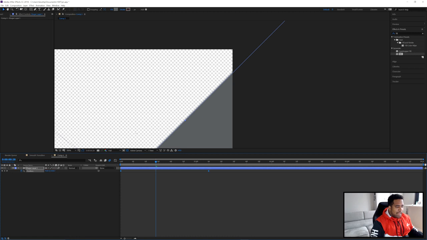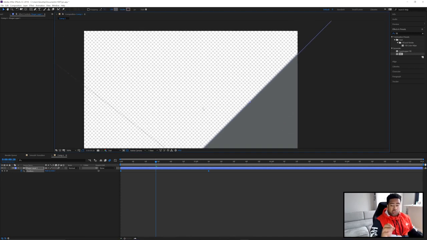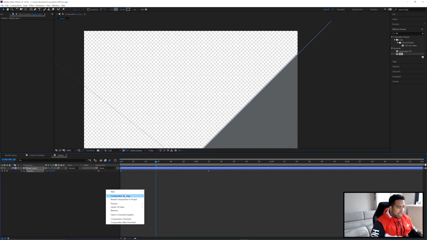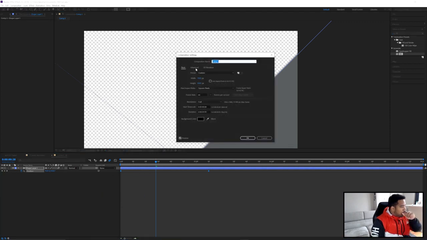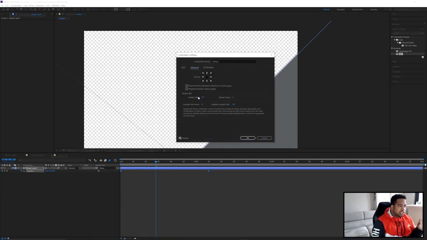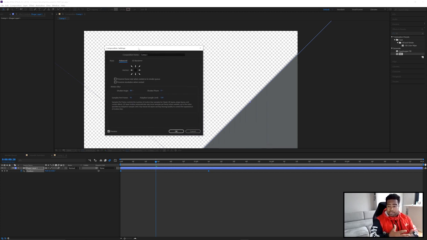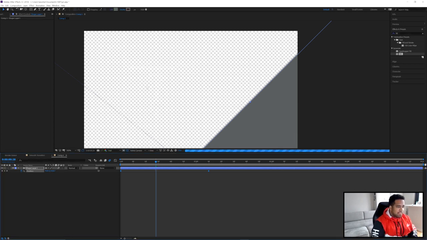If you want to make sure it's not too blurry, I believe the default is 180 degrees. If I right click and go to composition settings, go to advanced and then shutter angle, this is basically your motion blur. The higher this number is, the more blurry it's going to be. If I put it on 180, press OK, this is going to be the default. You'll see it's very, very blurry.